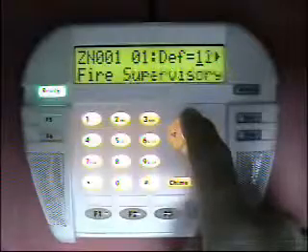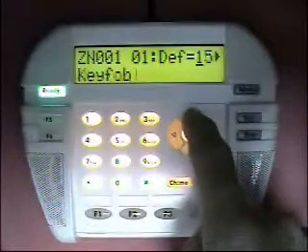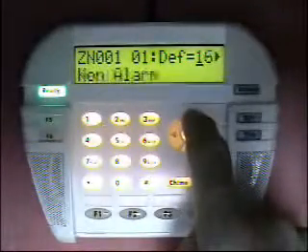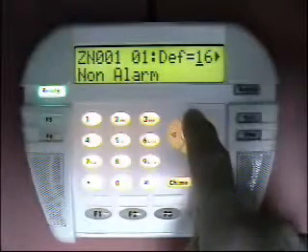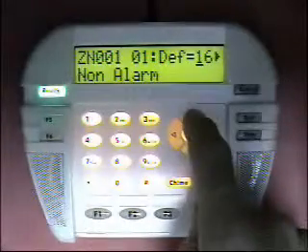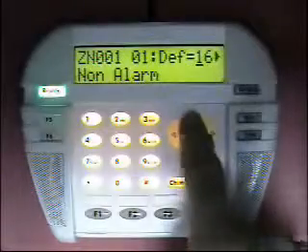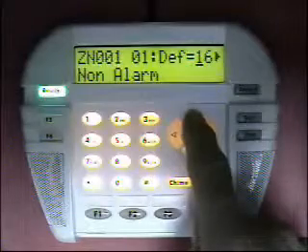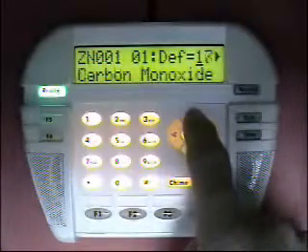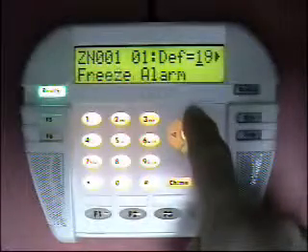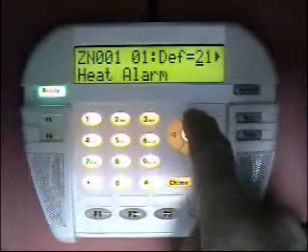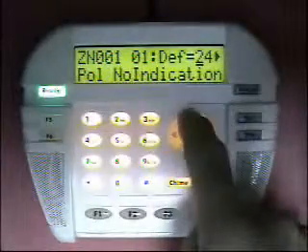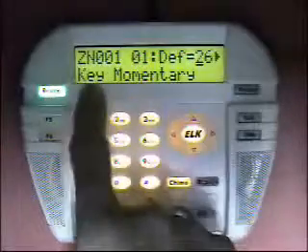Got fire alarm, fire verified, fire supervisory, aux alarms, key fob. This is normally used if you have a wireless key fob. A non-alarm, this is a zone that does nothing. It's used by the rules engine for like a closet light zone, that you don't want to activate alarm, you just want it to activate a rule. And you got carbon monoxide. These emergency or 24-hour alarms here, the reason there's so many of them is because they report to the central station by alarm type.